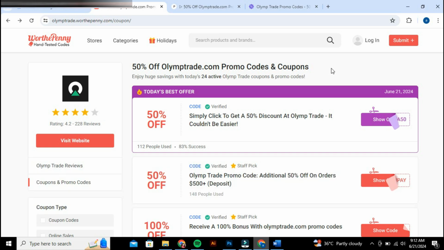First, open the Worthpenny website on your computer's browser. On the left side of the screen, click on the Coupons or Promo Codes option. This will display various offers available on the site.